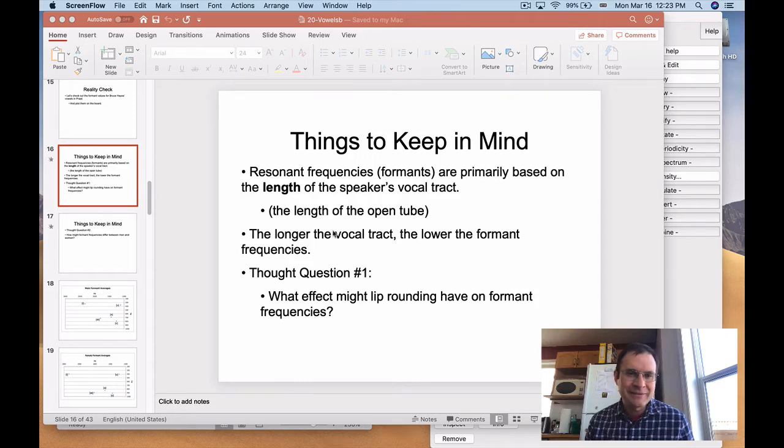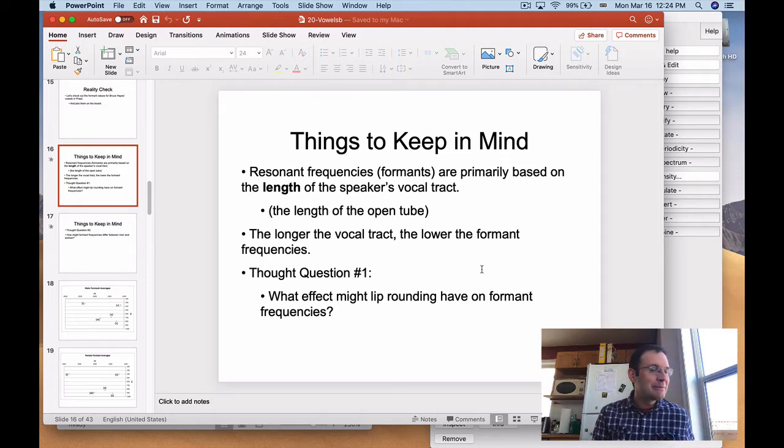Okay, time to answer some of these questions. So, what effect does lip rounding have on formant frequencies? You might be able to just guess this from the way the chart works that we've worked on today. If you want to think about it in terms of vocal tract length, you can do that as well.